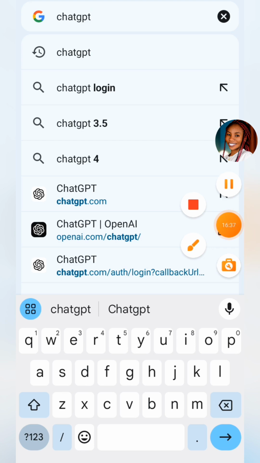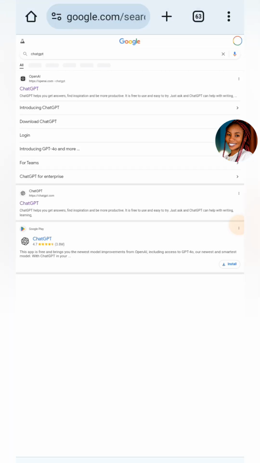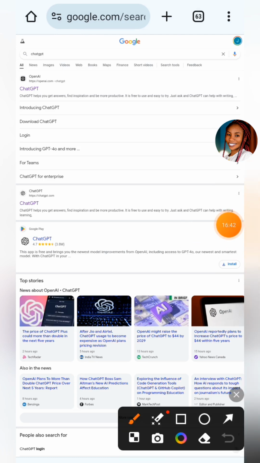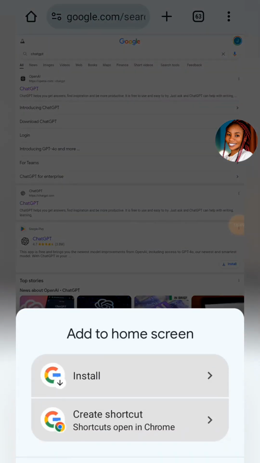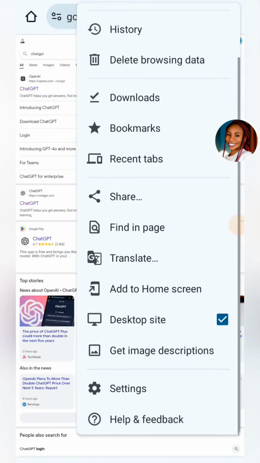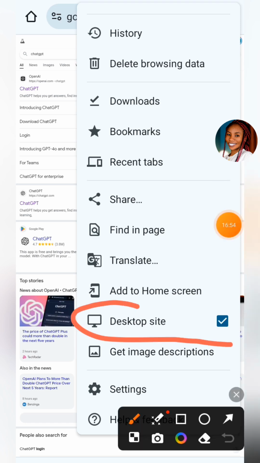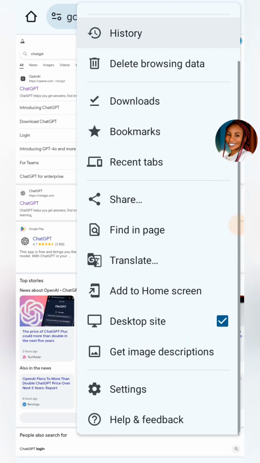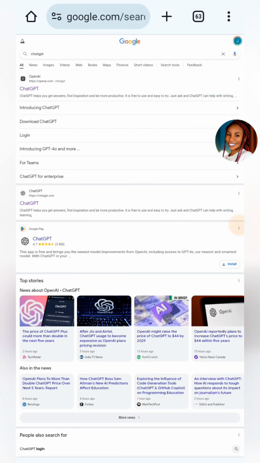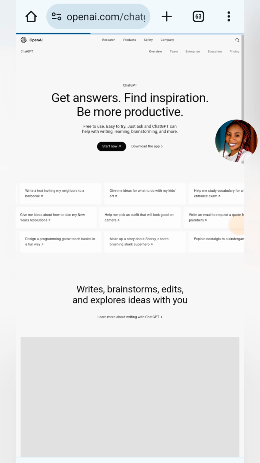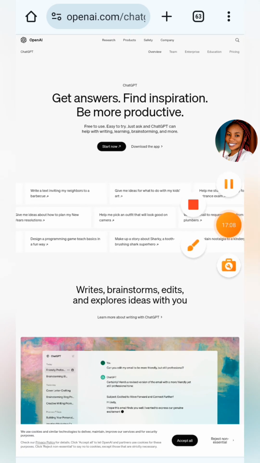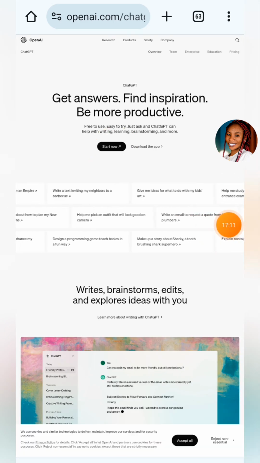Okay, so once you are done with that search, ensure that your phone is on desktop site. So click on these 3 dots and scroll down to where you have desktop site, and ensure that this is clicked. Once it's clicked like this, your content will come out this way. So this is the first one. Then click on this particular ChatGPT and you get something like this. So come over to where you have start now.